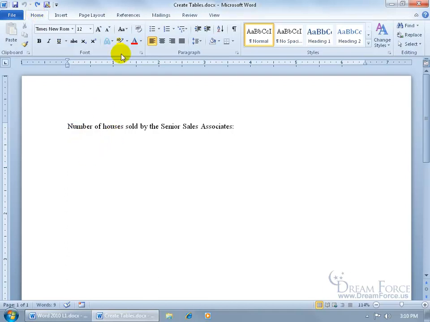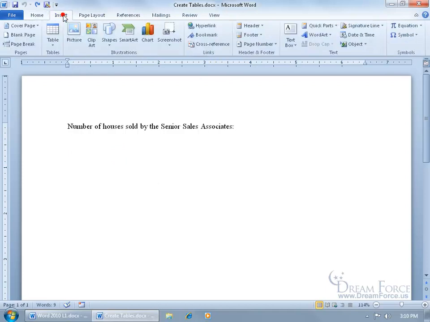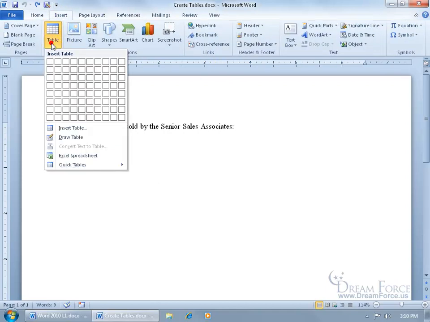So let me come up here on the Home tab to the Paragraph group, click on the Show/Hide codes. You can see my paragraphs. Let me click on the last one here, and then I'll turn it off. And then come back up here, click on the Insert tab, go to the Tables group, and there it is. Click on the Table drop-down arrow, and you can see all the cells there.